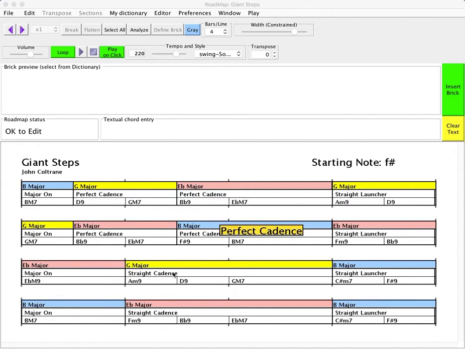The difference between those and the straight cadences is that the straight cadence adds a 2 chord before the 5 chord. So we have A minor 9, D9, then G major 7, or in the case of E flat major, we have F minor 9, B flat 9, and then E flat major 7.